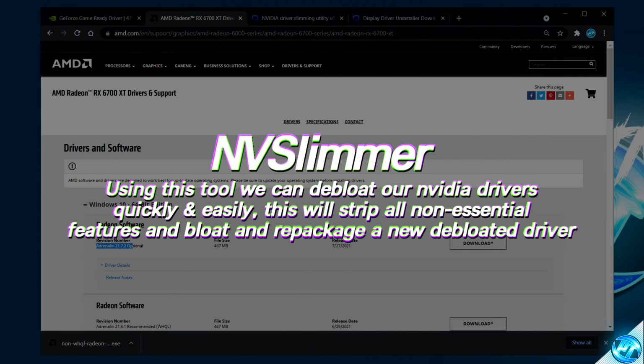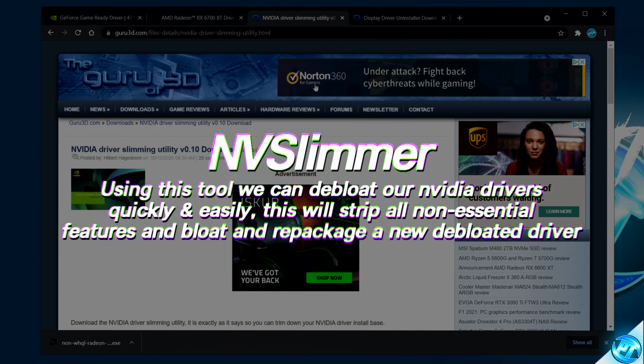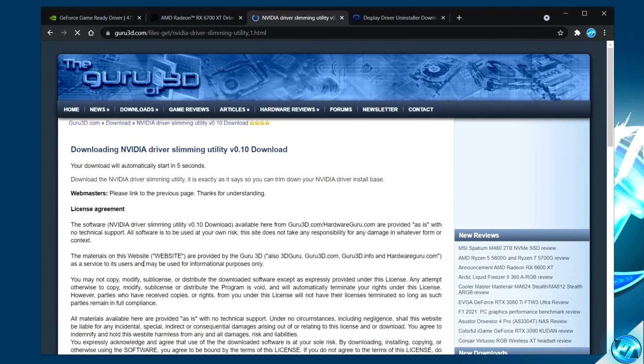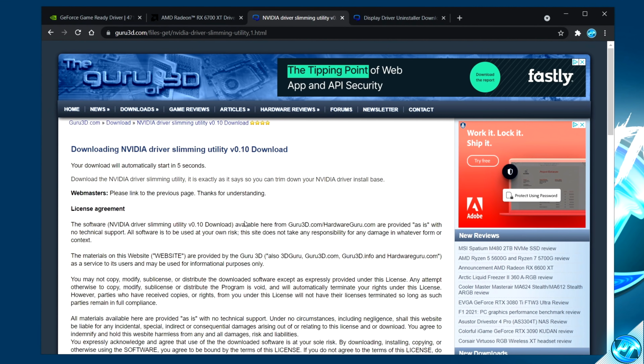For this we need to download a custom tool named NVIDIA or NV Slimmer. Link to this can be found in the description down below. Just proceed to scroll down, then select one of the download mirrors. The tool should then be downloaded to your PC. Open up the zip file.